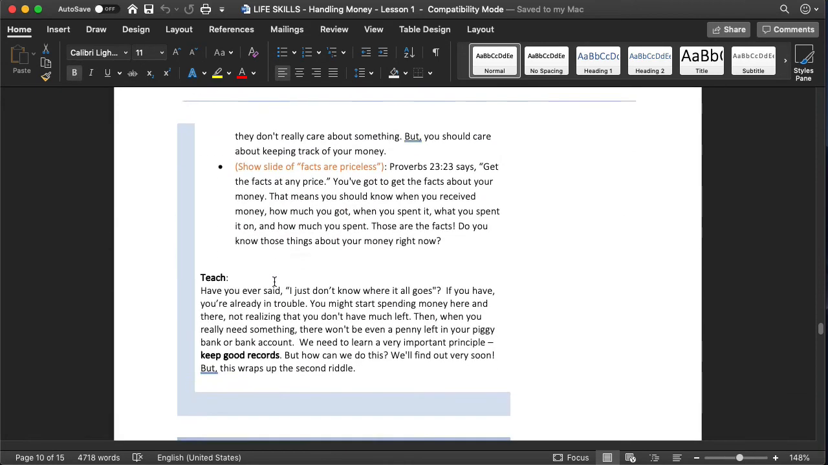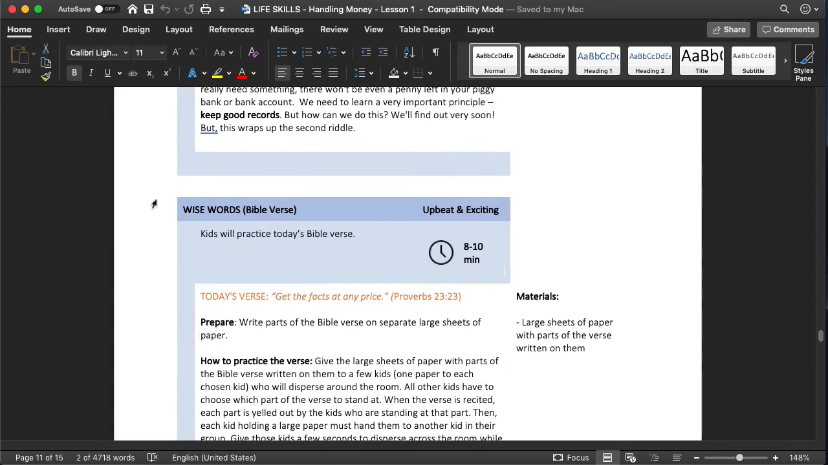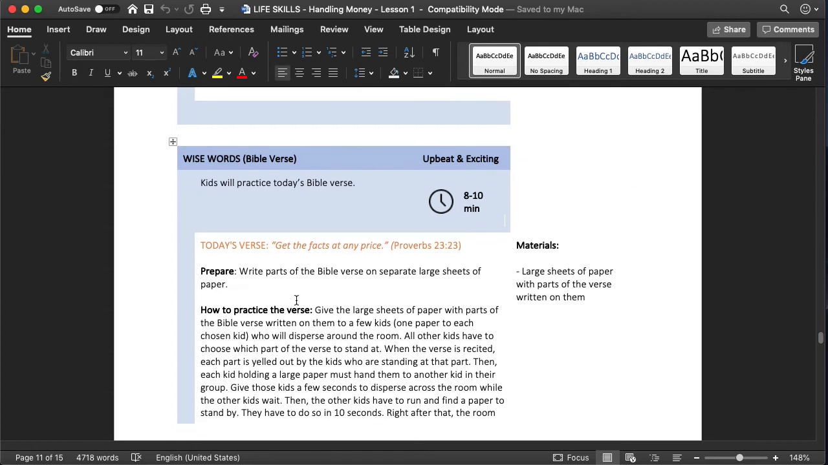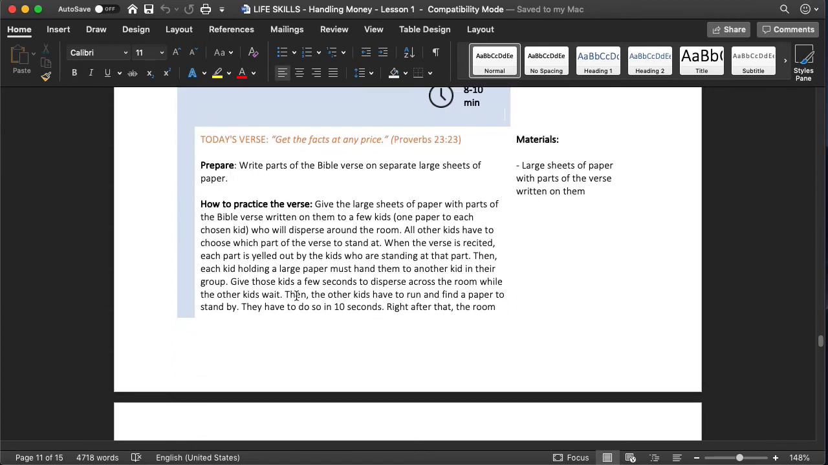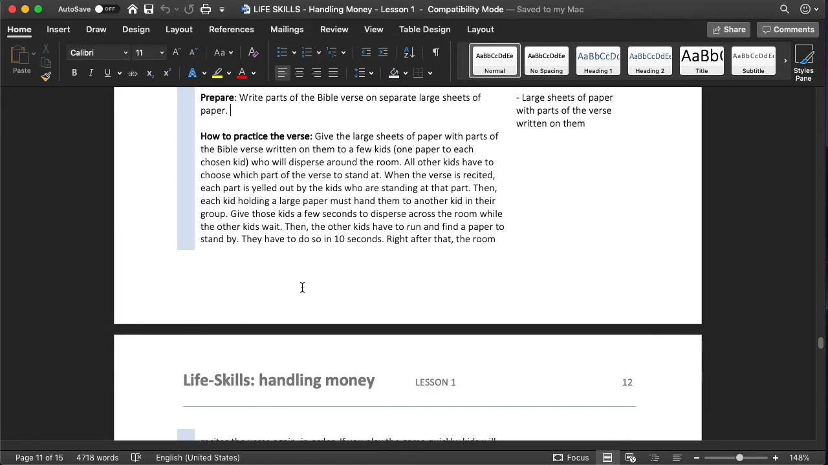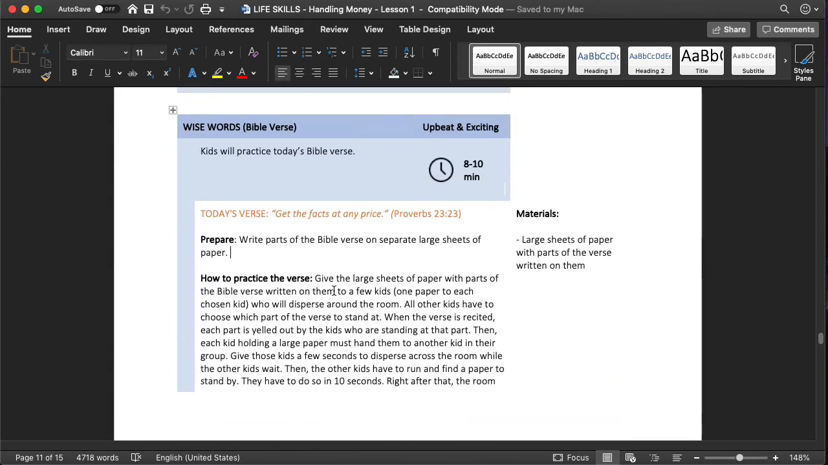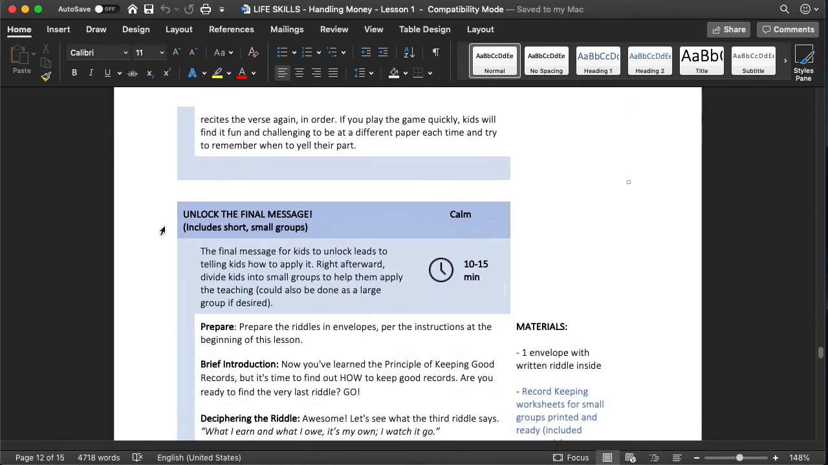So it keeps it really lively and fun. After that, we go to Wise Words, which is the Bible verse, and kids have to work to unlock, or actually find, the Bible verse in this segment, and it's a lot of fun. And they learn the Bible verse of this lesson. And boom, we go to unlock the final message, because there are 3 every lesson.